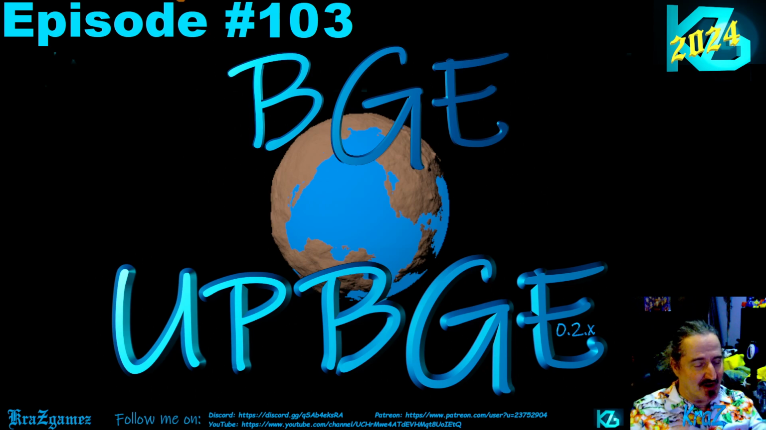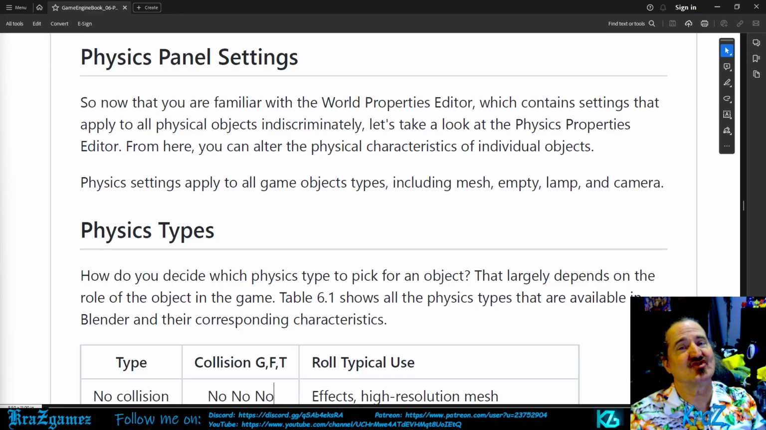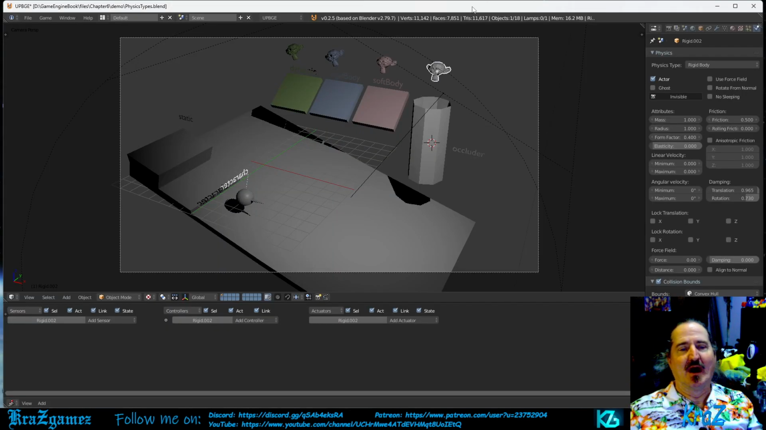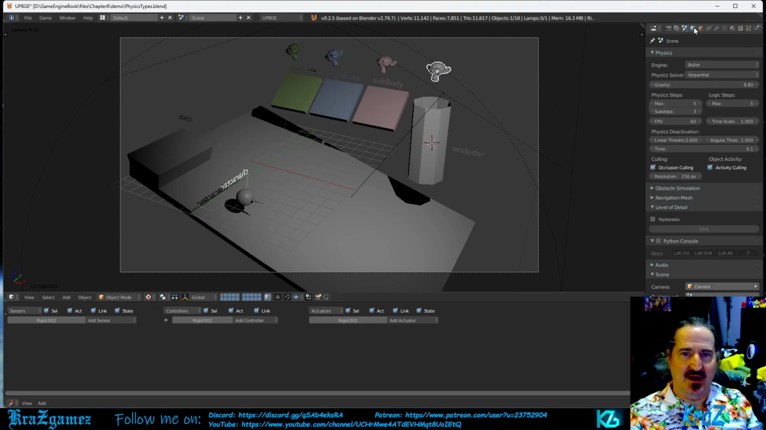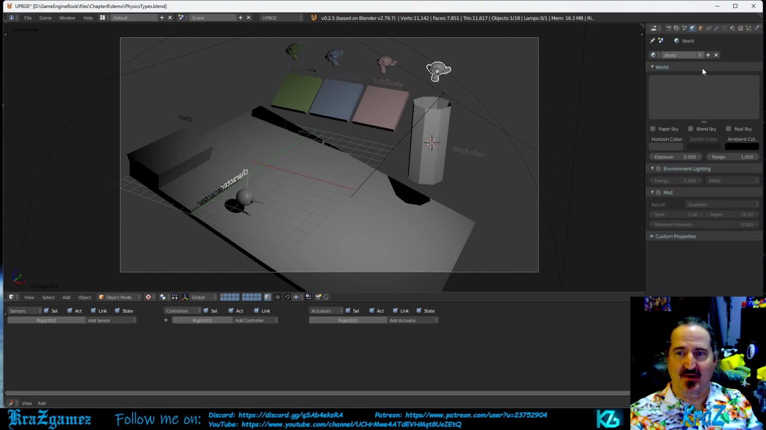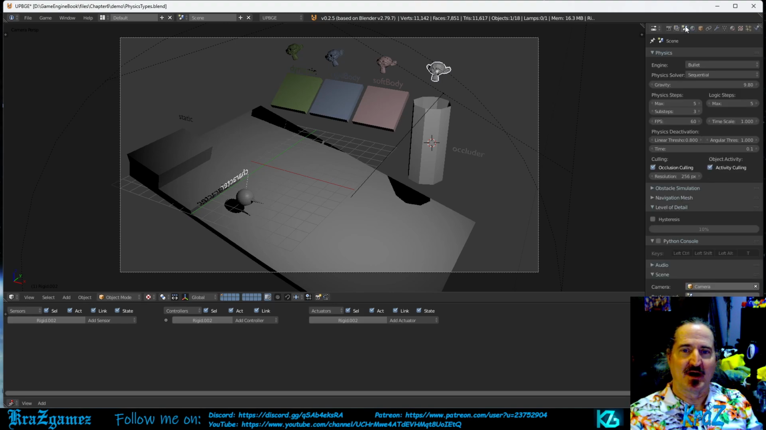Now, we left off last week on, let me see if I can get this right, page 20, and we left off with physics panel settings. Now I also opened up this file here. We'll get into that in just a minute. I just want you to be able to look at where we're at. Just to let you know, we are not using this panel because the world panel does not have the physics in it anymore. The physics panel, or the scene panel, does. Okay, so let's continue on.